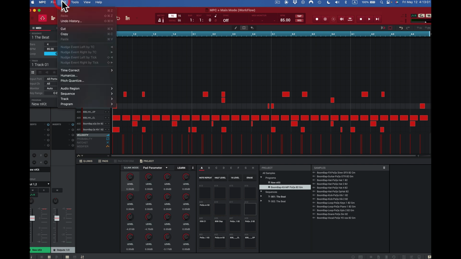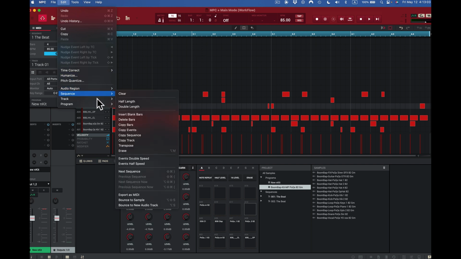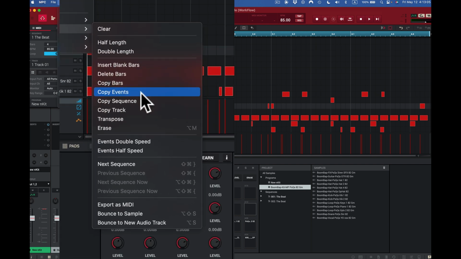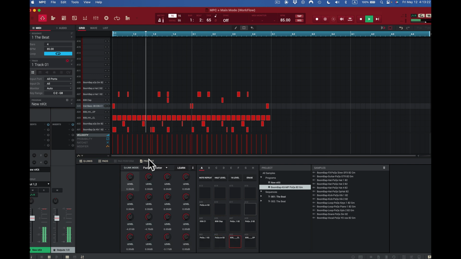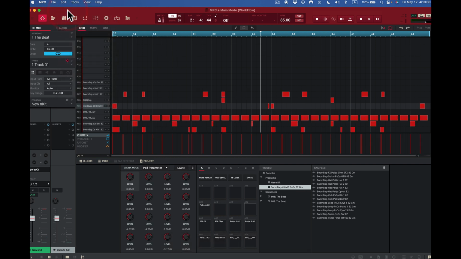And here we go back again to sequence, and here we are right here. And we've got copy sequence, copy track. I can transpose the sequence to a certain key, if it's like a keyboard or bass line. I can erase the entire sequence. Okay, events double speed. I can do that double speed right here. Let's do events double speed. Let's play this back. Whoa, boom. Let's undo that. But you get the idea.